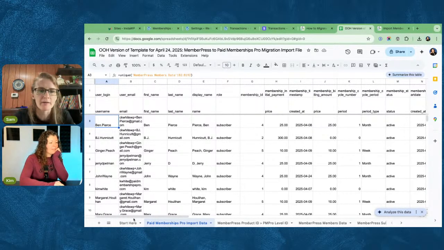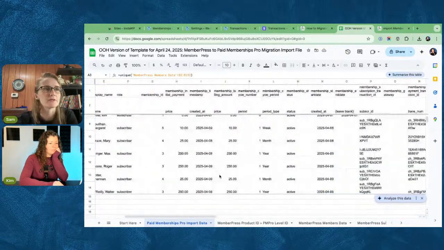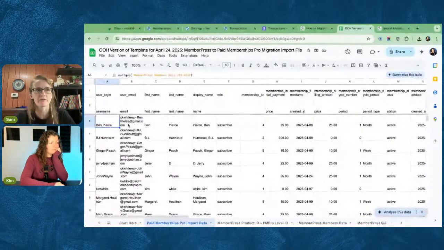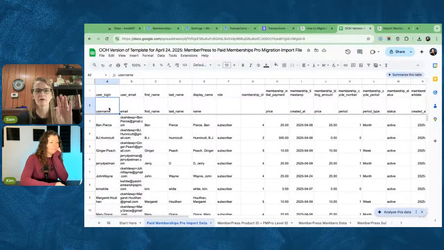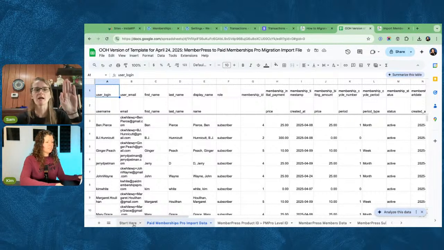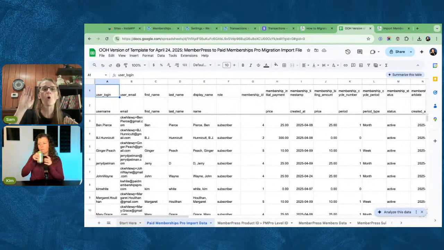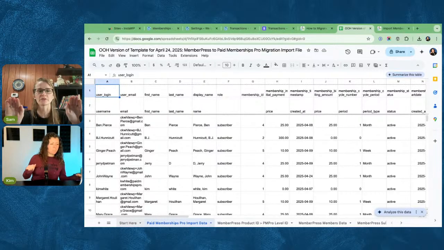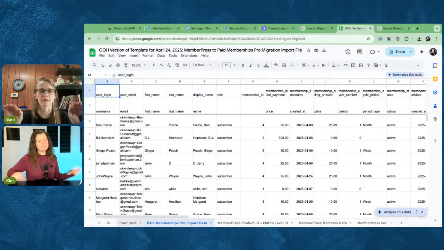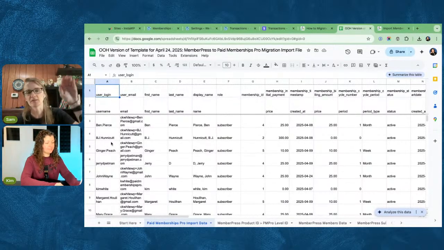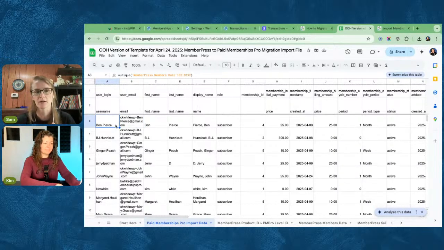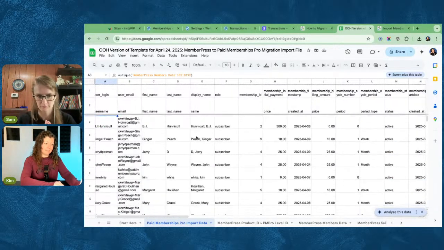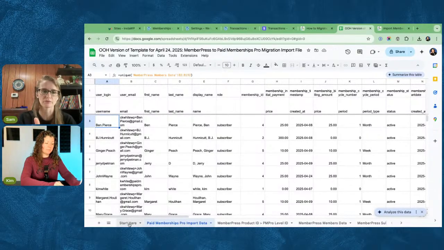Correct me if I'm wrong, Kim, though. You would want those fields in your import if you're not on the same site. So if you have a MemberPress site and you're creating a whole new complete setup with PMPro, that's when you're going to want those fields, because those databases are going to be different. In this scenario, we're using the exact same site and we're just switching our membership plugin. Yes, which is why we don't need those fields.